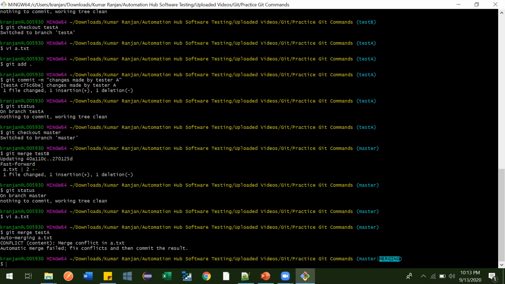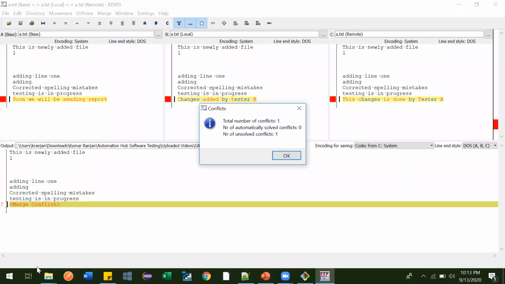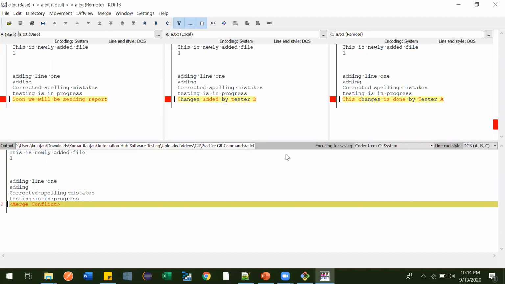Now what you have to do, you have to type git mergetool. Okay, see, git mergetool, that's it. Now when you type mergetool, this tool kdiff3, in the video before last we learned how to install this. So this got opened. Now it is telling total number of conflicts is 1, number of automatically solved conflicts is 0, and number of unsolved conflicts is 1. Okay, now click OK.